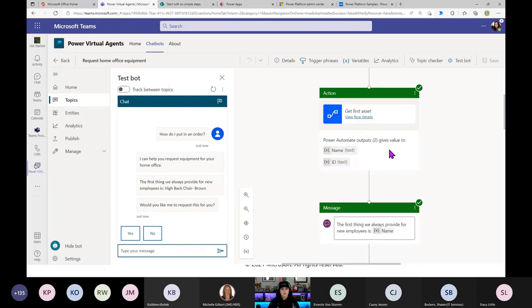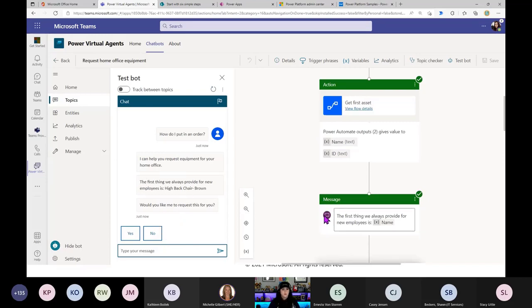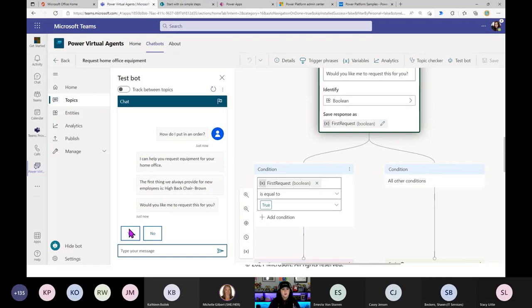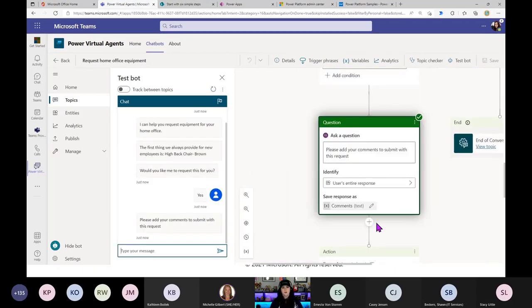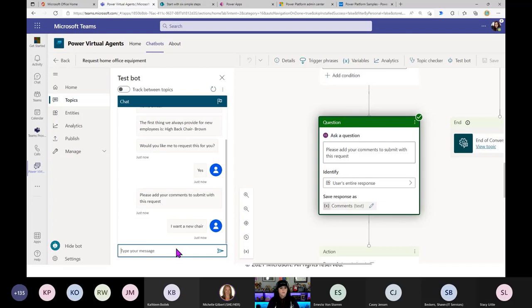The message, the action got kicked off. So what it's doing is asking me, it's going to return the information for the order. And here's where it's asking me, would I like to have it submit a request? So if I say yes, in this case, it's going to go through that node there on the left. It's going to ask me for comments. I'm going to say I want a new chair. Put in my comments.